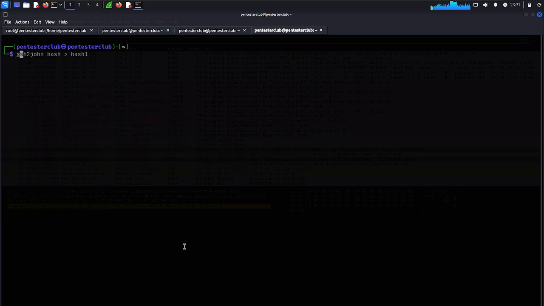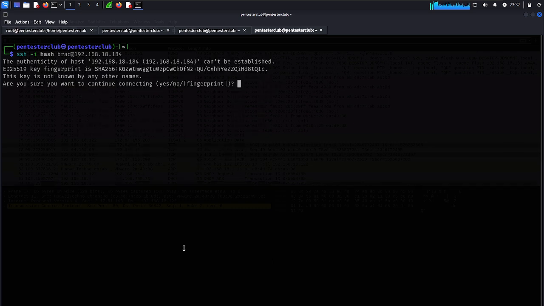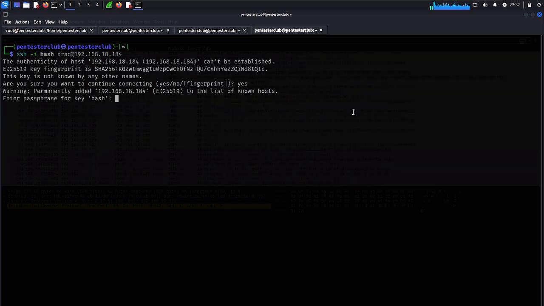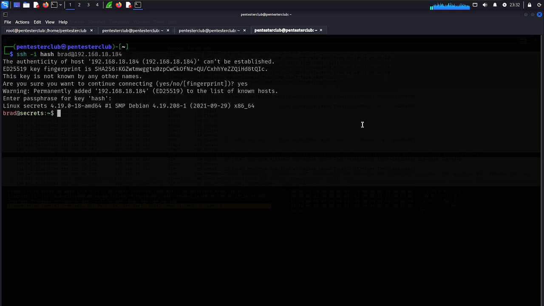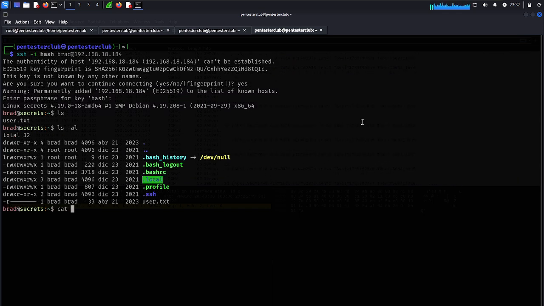Now just put here as chmod 600 for hash. Now let me just type here as clear. You just put here as ssh, let's just put here as hash, then username is Brad. I just type yes. Enter the password of key as secret. So where we have come to a secret. Now just type ls, we have got here ls -l. Just try to read here, cat user.txt. Quite interesting.